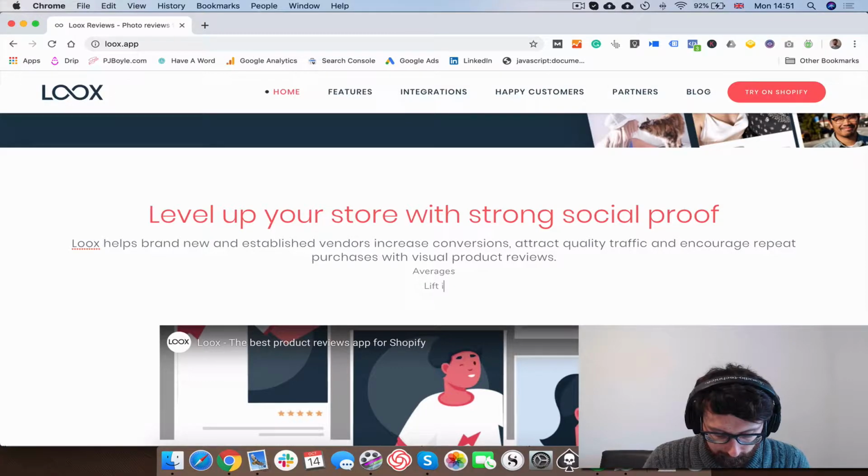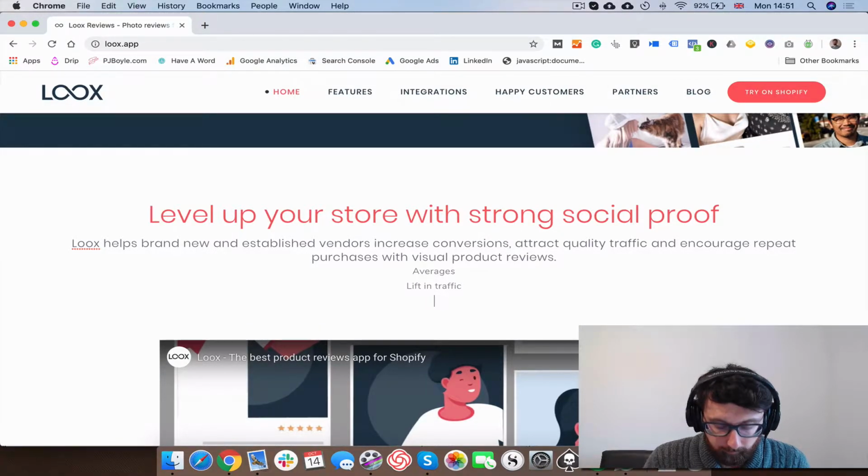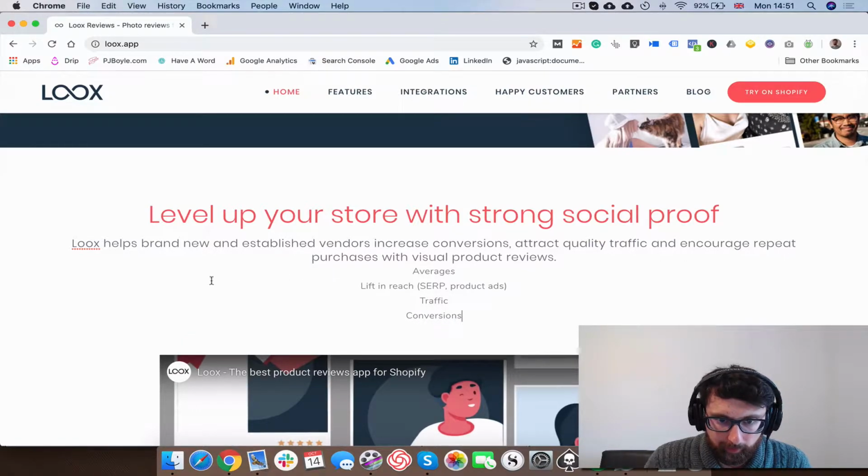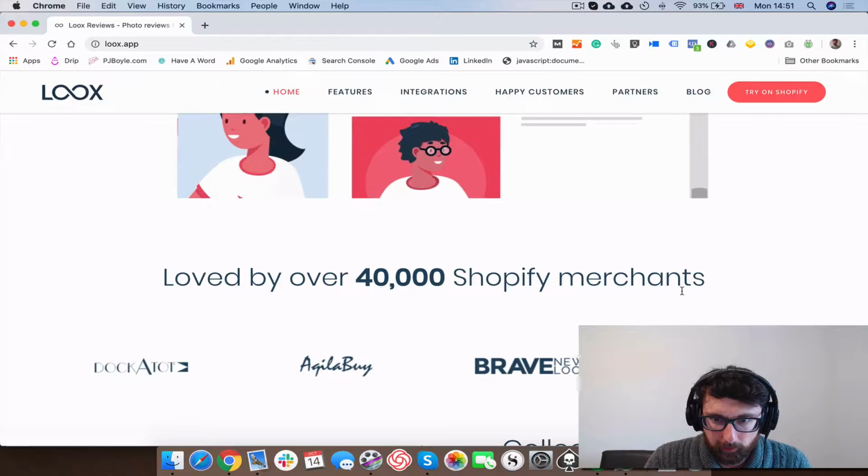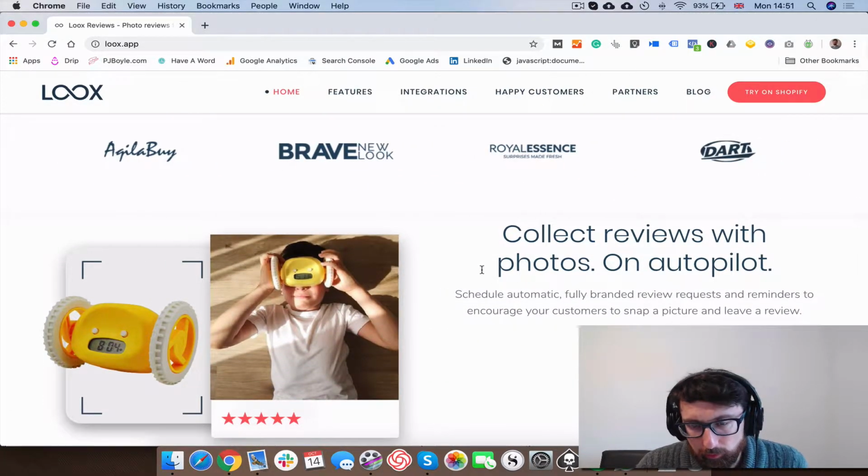Averages, lift in traffic, reach, thanks to the reviews, positioning in search engine result pages, product ads, whatever. Traffic and conversions. Just pop that there, just as another reminder of how good this is. Loved by over 40,000 Shopify merchants. Yeah, great. Collect reviews with photos on autopilot.